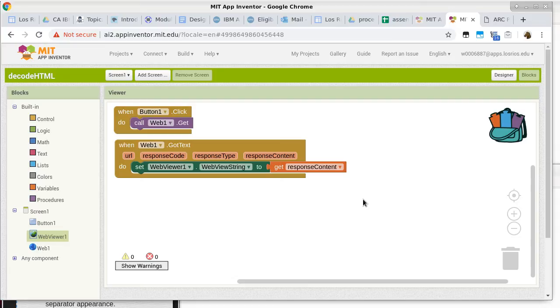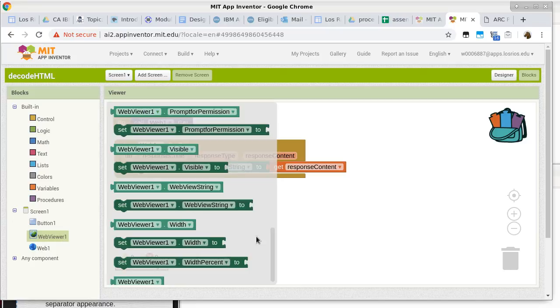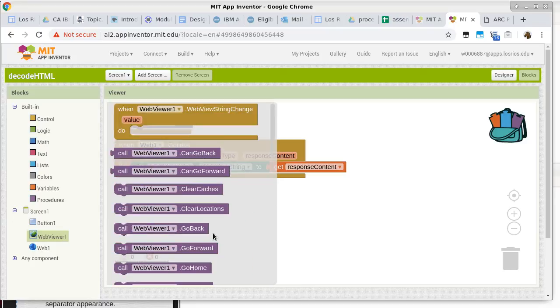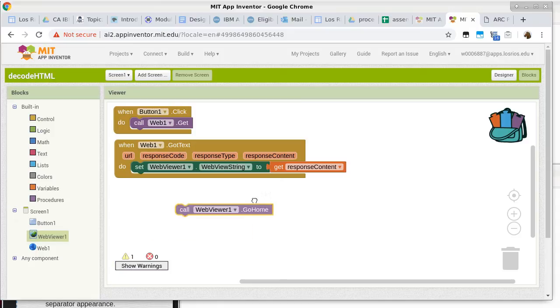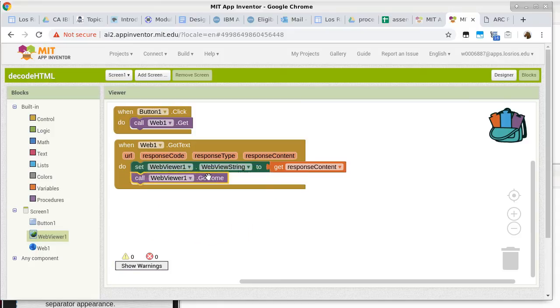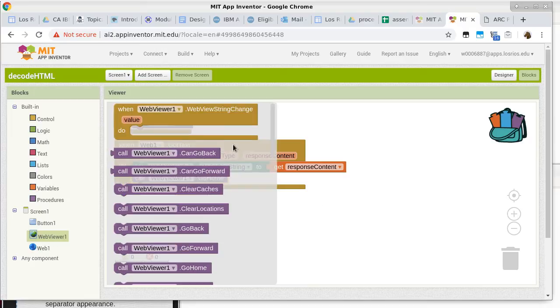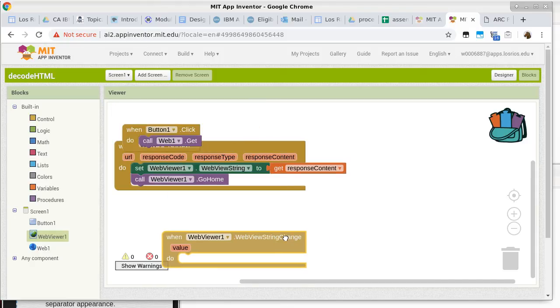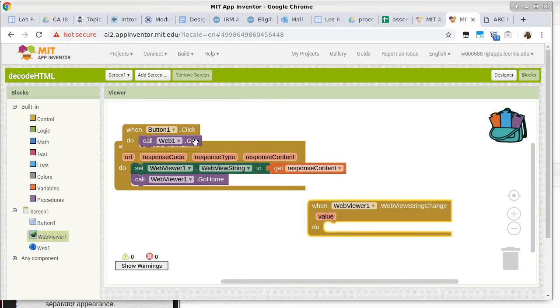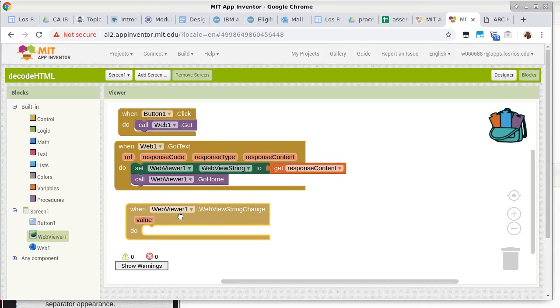And then the next thing we need to do is to refresh the web viewer component. So we have to go to the call here. We can say go home. Wherever home is set to is fine. We'll write our own page as our home. And once it has gotten home, it will eventually run whatever JavaScript is contained there, and then the web view string will eventually get changed, and that's going to trigger this thing to happen. So it's going to respond back with a value.